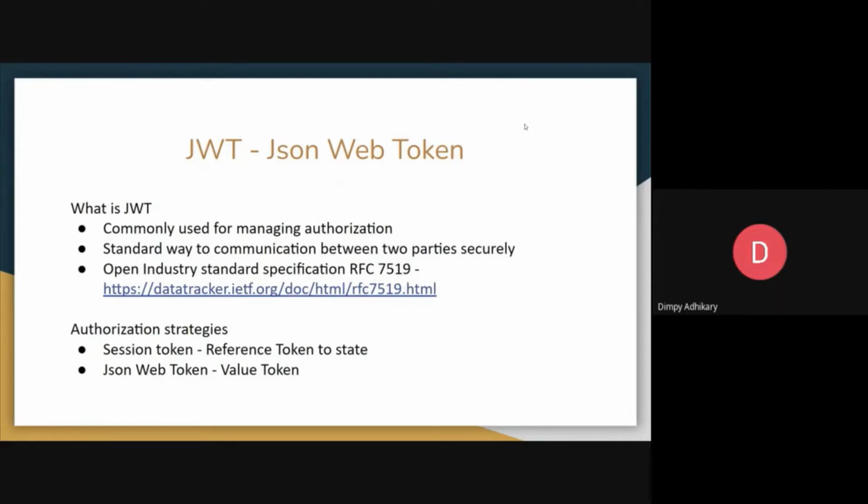So mainly there are two things basically, in the authorization strategies we have seen before. Those are session token based sessions, right? So session based, where we see reference token, right? And here it is value token. Now what is the difference between reference token and value token? We will see with some examples.